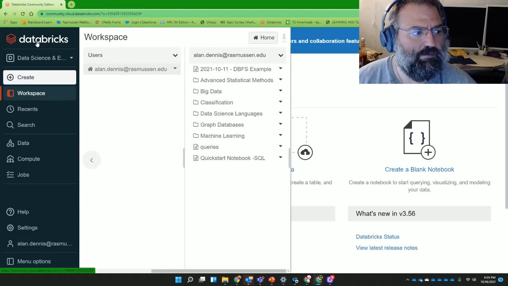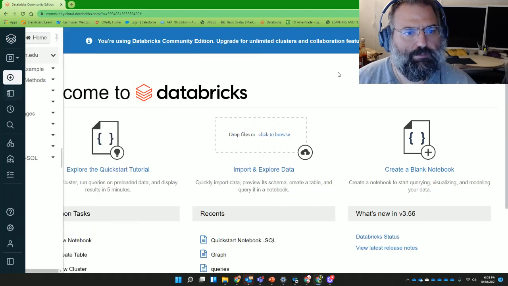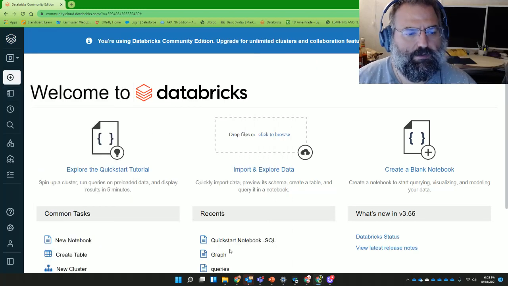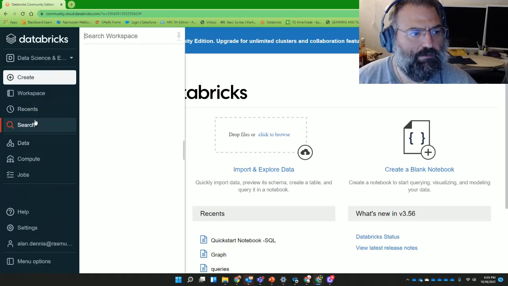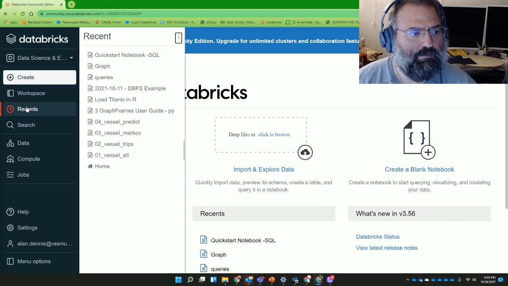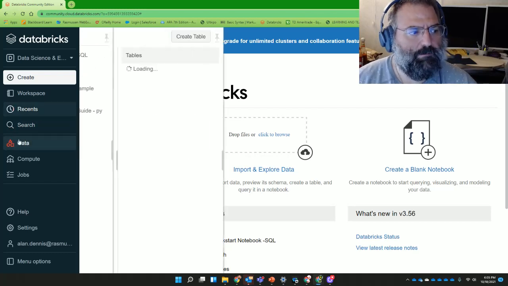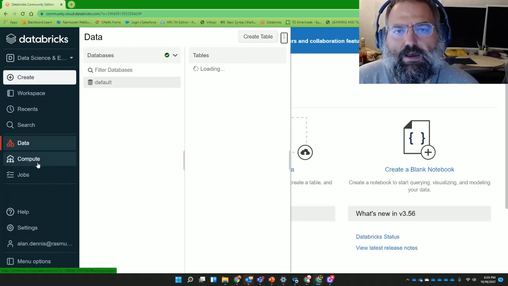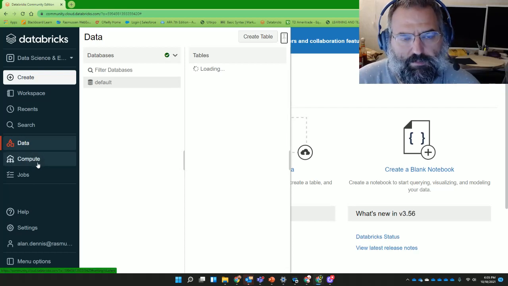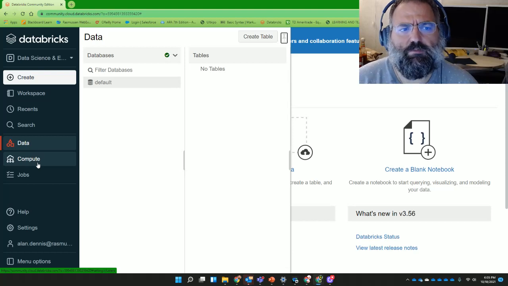The home page is nice in that it shows you typically the things that you've recently done or the things that you might want to do, including creating a cluster. There's the ability to search across the workspace. You can see the things you've recently done. And then there's a data tab, which basically allows you to look at the data that exists inside of your workspace, very similar to what you might do from a database perspective.